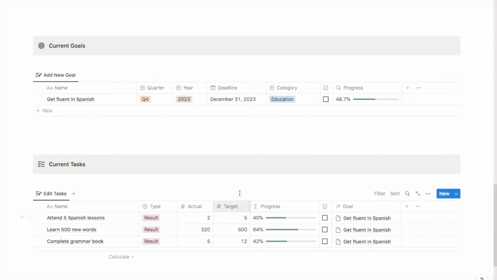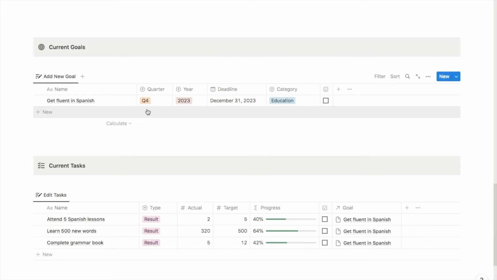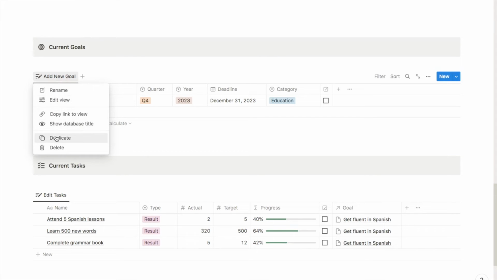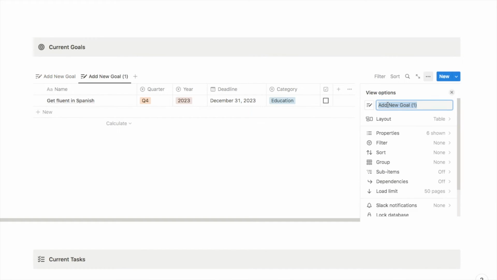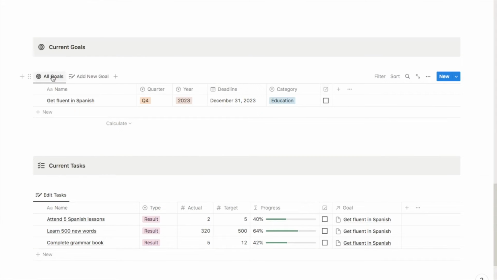That's perfect. I am going to hide the progress bar in this view because it's not something I want to display on this view, but I do want to display it on the front page, which we're going to set up now. So what I'm going to do is right click on add new goal and click duplicate. And I want this one to be the overview of all the goals. So I'm going to type in all goals and I'm just going to change this icon to a target. And I'm just going to put that to the front.